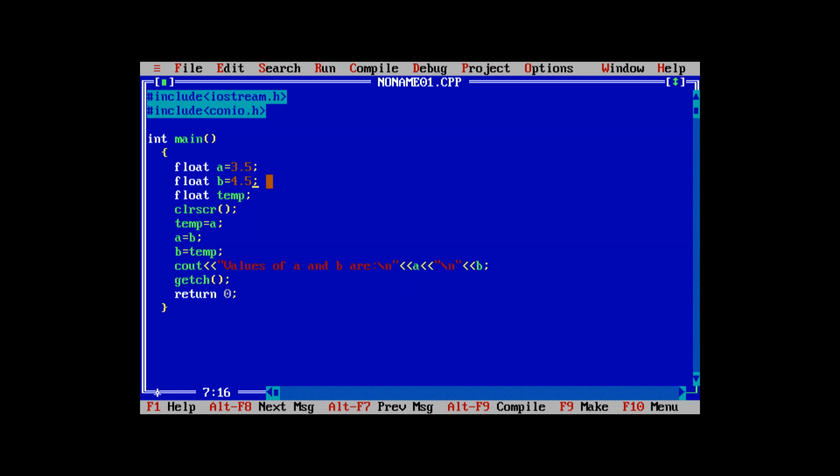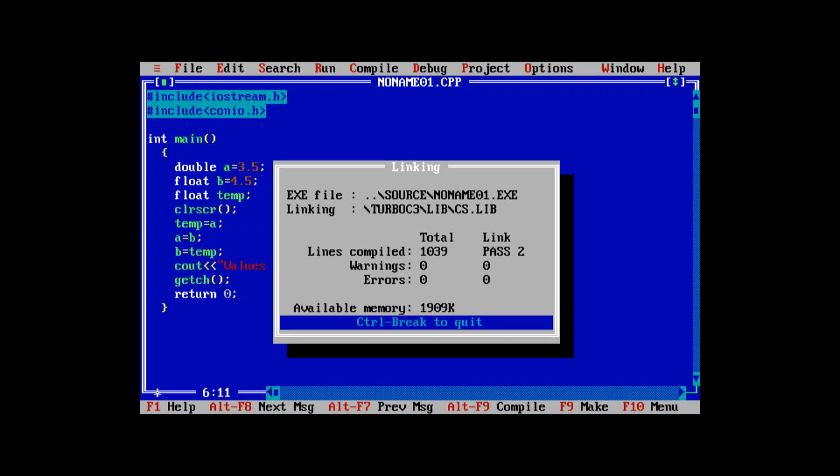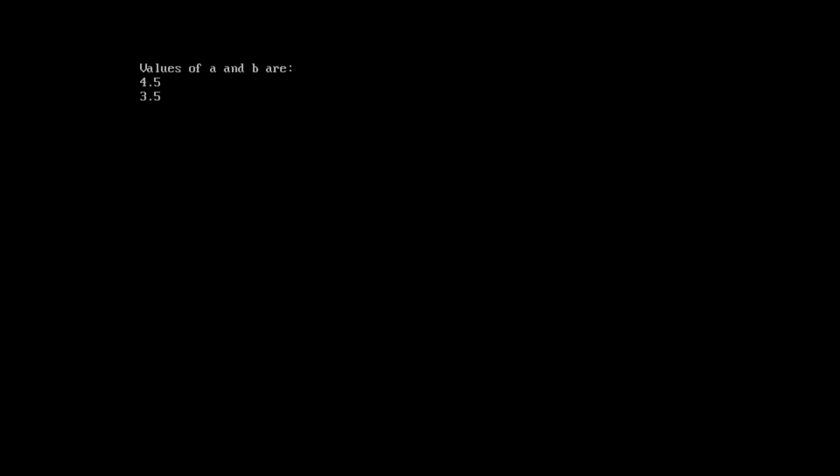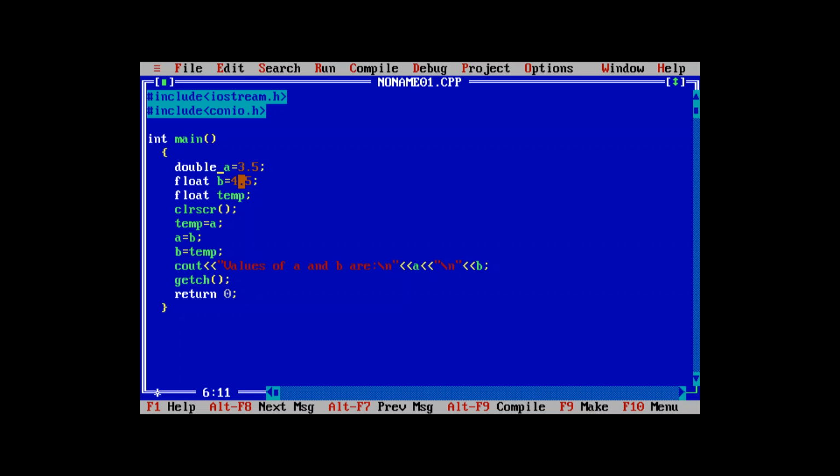This is float temp. Now if I use double, let's see what the impact is. If I compile this code, it also gives 4.5 and 3.5, because double also takes the decimal values of a and b. So it also works with double.